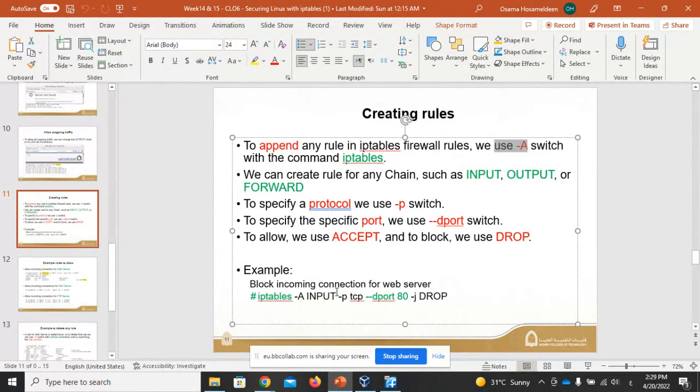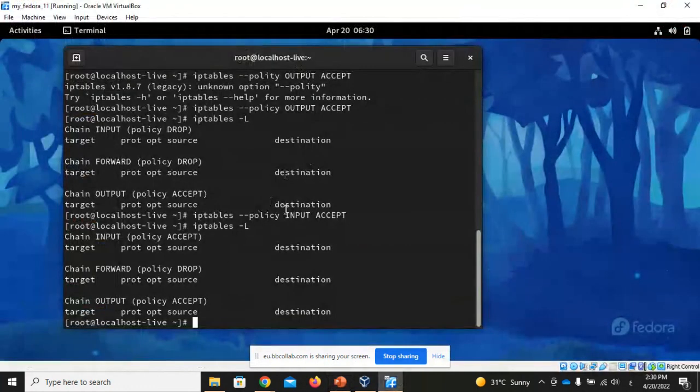Here, for example, we can block incoming connections for a web server using this rule: iptables -A INPUT -p tcp --dport 80 -j DROP. So we can add this to the table actually here.